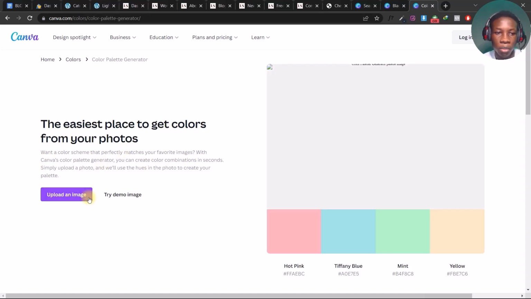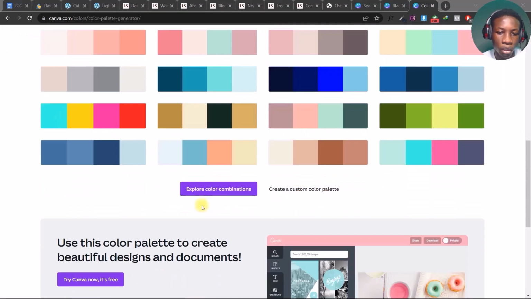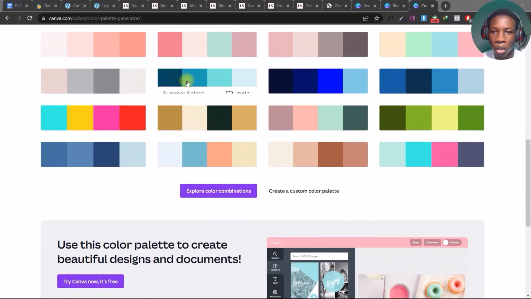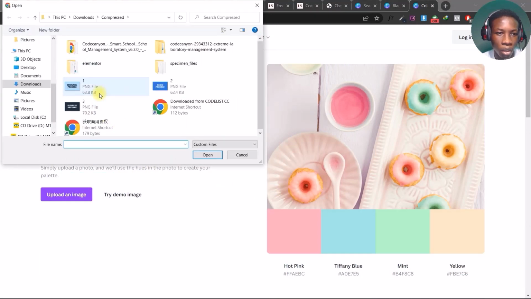Let me do something. Let me use an image to show you what you can do with it. When you click on that, you can scroll down and see color combinations there. You can also create your custom one if you want to. If you have an image, maybe you want to pick the color from the image. I think I have the logo here.